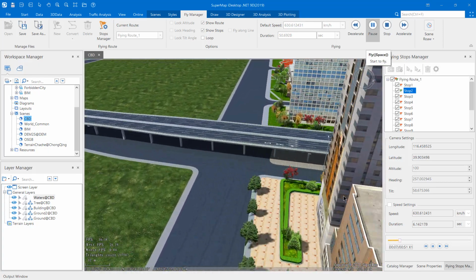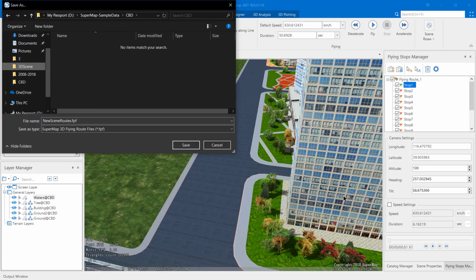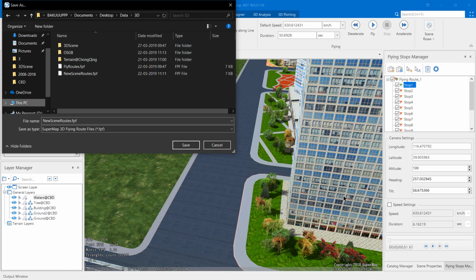Alright then, let's stop this, and we are going to save our flying scene. Let's say save as under our 3D data folder, and we can see that we already have a new scene roots file. So let's call it new scene root, and then let's save it.